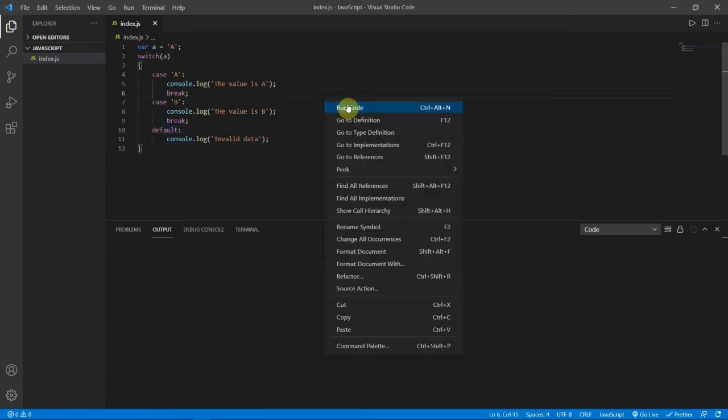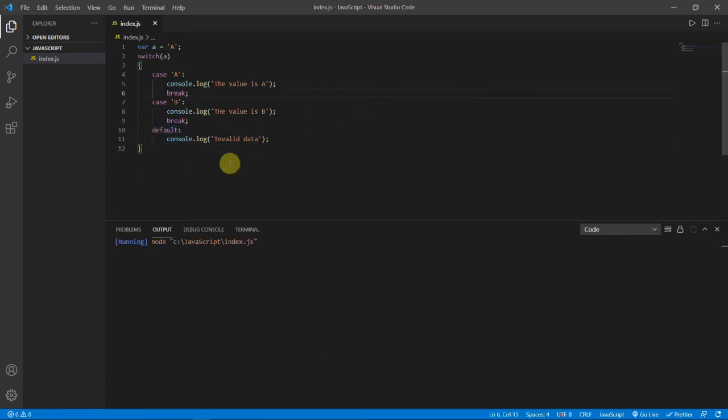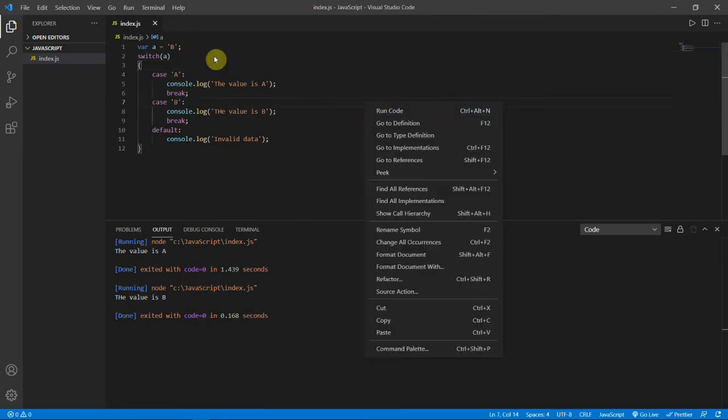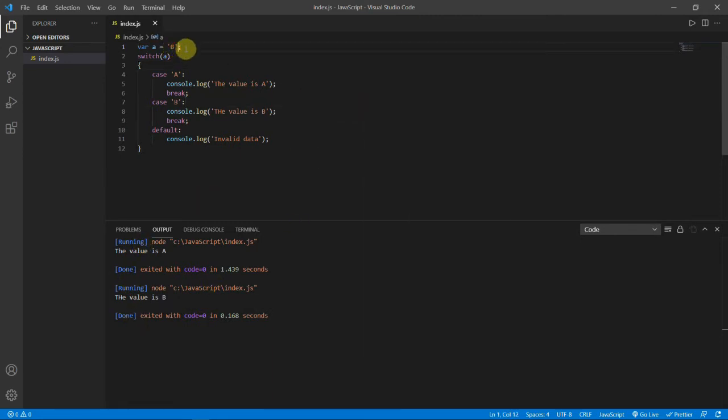Let's run this and see the answer. The value is a, because our value here is A. Let me give B here and run it again. The value is b. Now let me give an integer value and run the code. Invalid data.